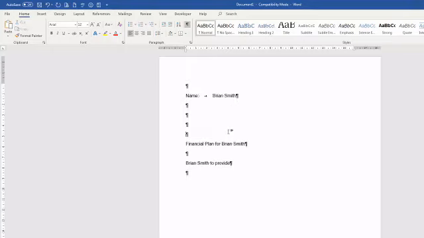So that should give you a good heads up on using bookmarks and cross-references as it relates to replicating data from one location in a document to multiple places. And of course you can do that with multiple things, like you might have an address that you need to populate, etc. And that's how you do it in Word 365.